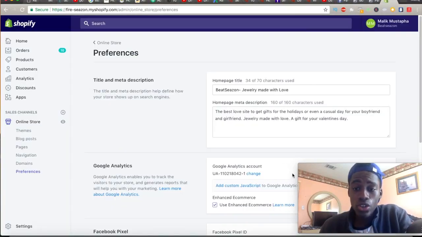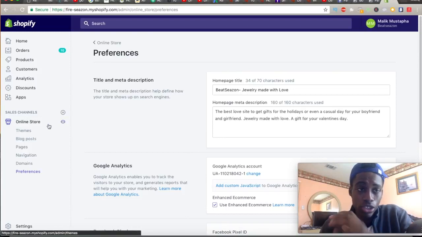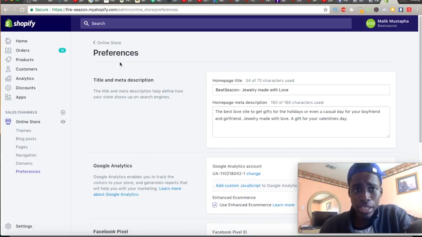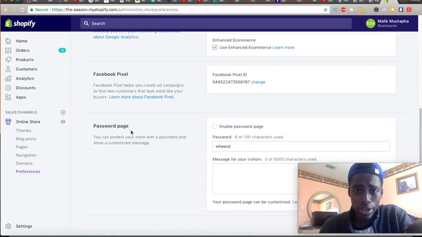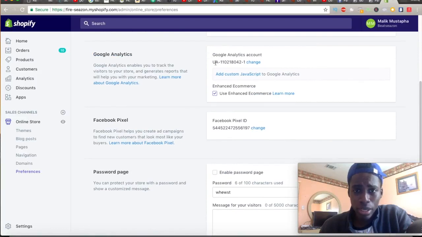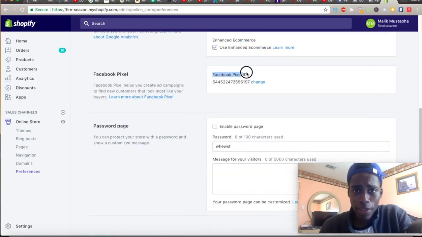Then you're going to go into your Shopify store, go to online store, and scroll down to preferences. You just click preferences, and it's going to take you to this section right here. As you can see, I have my Google Analytics set up, and then I have my Facebook pixel.